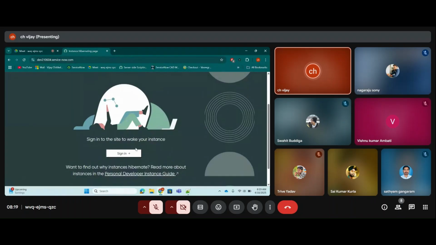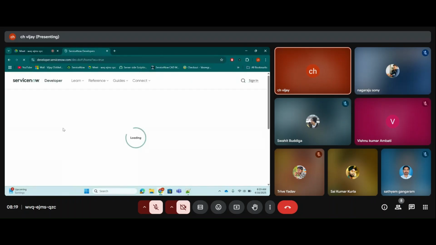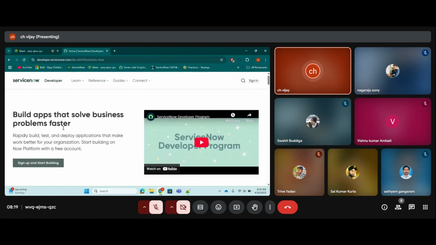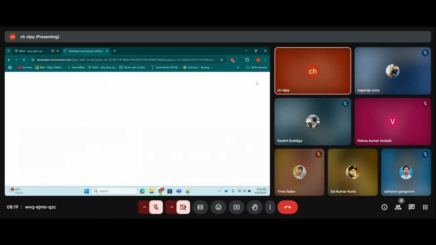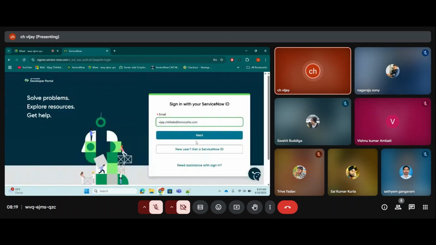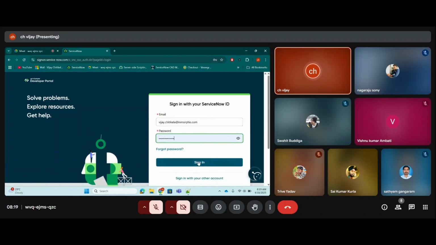Your instance is hibernating. Either I can click on sign in, or I don't need to, since it will redirect me after 10 seconds or so. Then you can click on sign in here. You can give your email address and the password. When you click on sign in, this is the first login I need to do. Normally I don't need to do the first login; I can directly go to the second login.